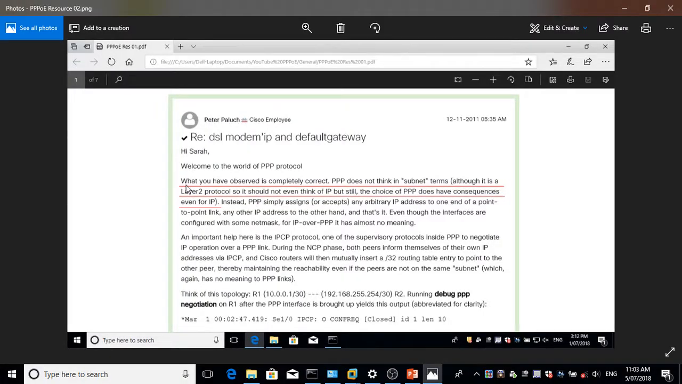And here it says, welcome to the world of PPP protocol. What you have observed is completely correct. PPP does not think in subnet terms. Of course, it's only layer 2, so it shouldn't even think of IP, but still the choice of PPP does have its consequences, even for IP. So PPP is quite funny in how it works. You'll see IP addresses that can be used that cannot be used whatsoever on Ethernet.